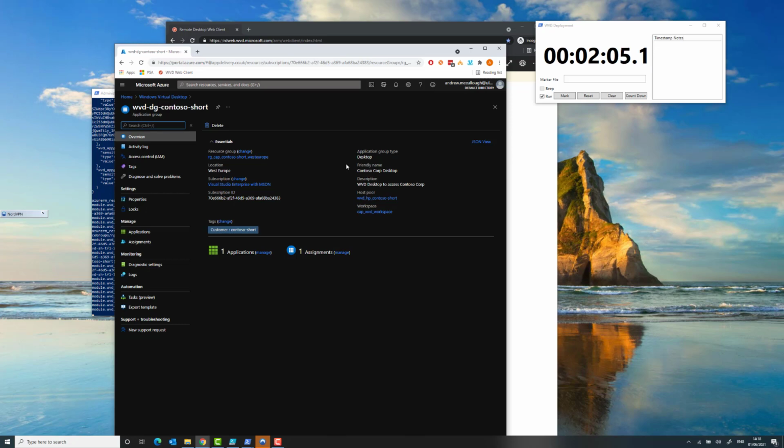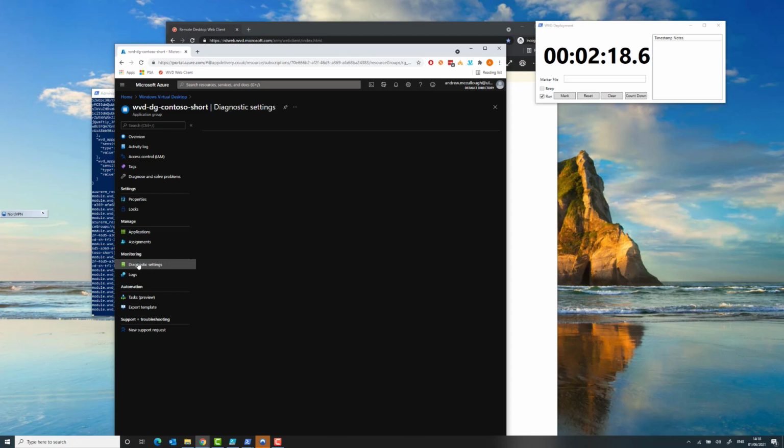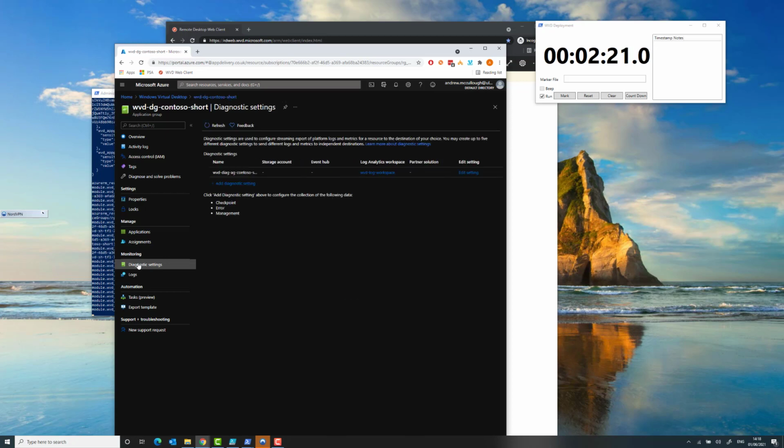So one obviously is responsible for providing users with desktop access, and the other would be for making remote apps or published applications available to users. So if we have a look at our diagnostic settings, we can see that on our application group we do have some diagnostic settings configured. Diagnostic settings give the ability to pull telemetry out of the different components of the WVD environment, so they're available for monitoring purposes and also troubleshooting.